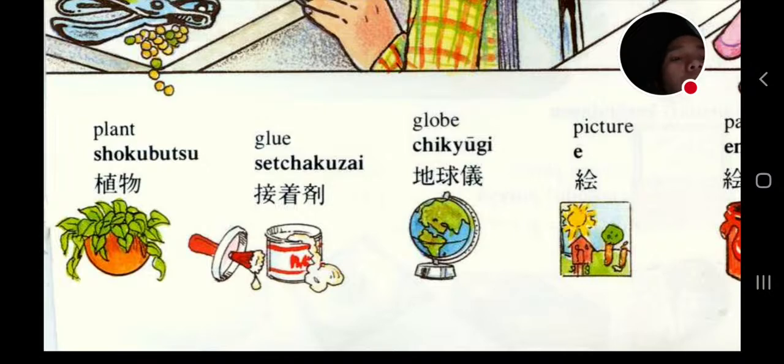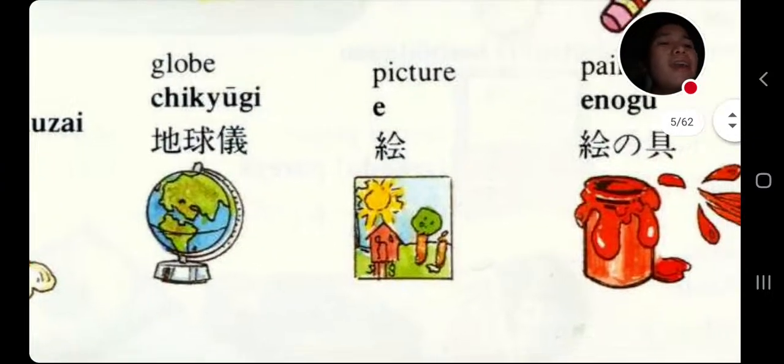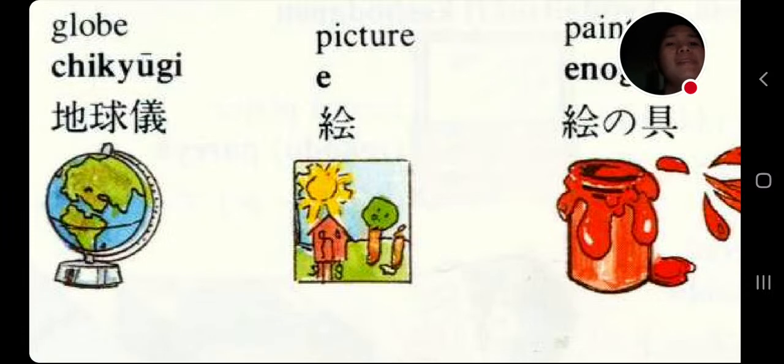And then we have the globe. Yung ganitong globe. Chikyugi. Chikyugi is globe. Hindi ito yung Globe na nag-provide ng internet, pero pwede rin siguro. Chikyugi no kaisha. Globe company. And then we have picture. Picture is e. Isang e lang. E. Picture is e. Isang consonant lang yan.